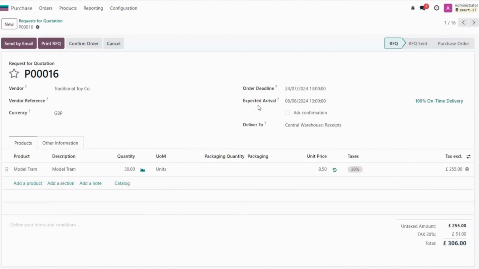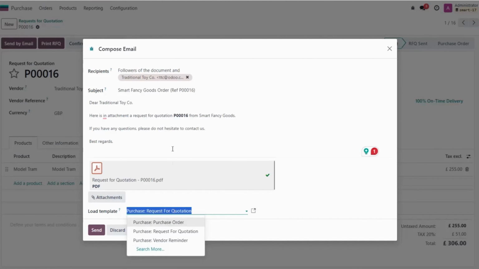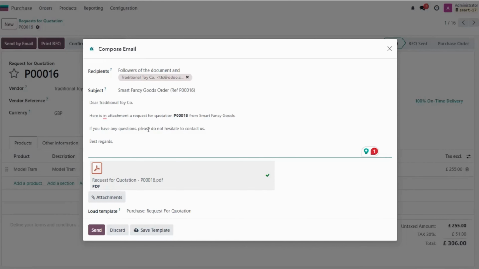Let's go into this one. This is for the model tram, so it's got the 30, and now we have a price from our traditional toy company. If you wanted to check that price with them, maybe send an email and say, I'm ordering 30 this time, can I get a better price? You can again send by email. Sending by email gives us another template. And from here again, you can overtype it or choose a different template, and it does attach on a PDF version of what we're asking for. So what we're saying is, can I have a price for this? We'll send it over to our supplier.